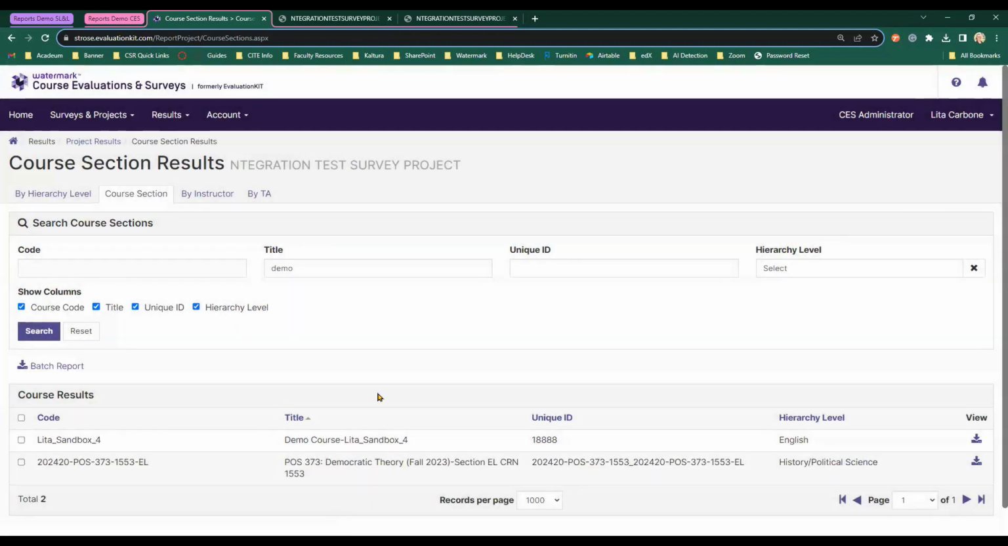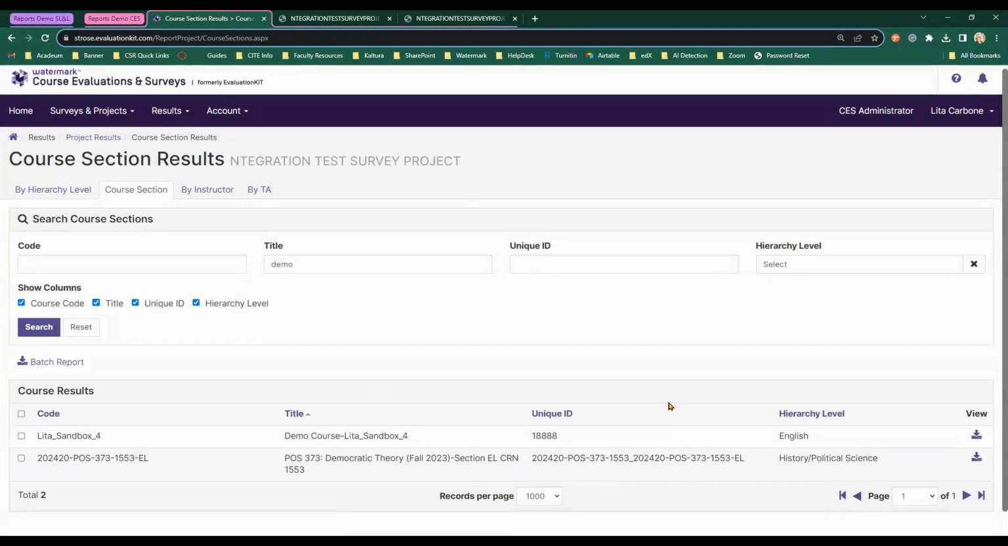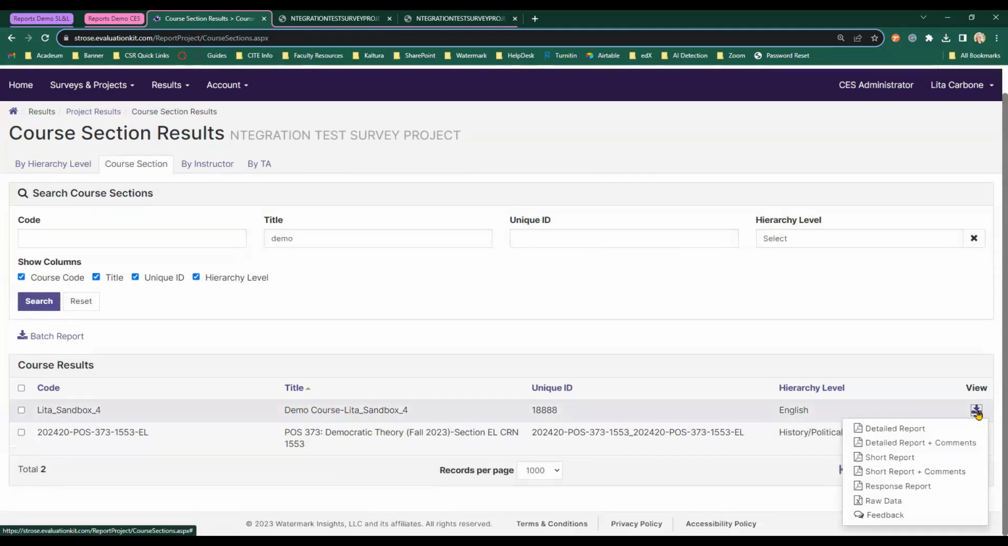Okay, for this here, I want to use my sandbox option. If I click on the down arrow on the view tab here, we have the same reports that I mentioned with the hierarchy level. We have detailed report, which is that bar chart. We have the detailed report and comments, short report and comments, response report.